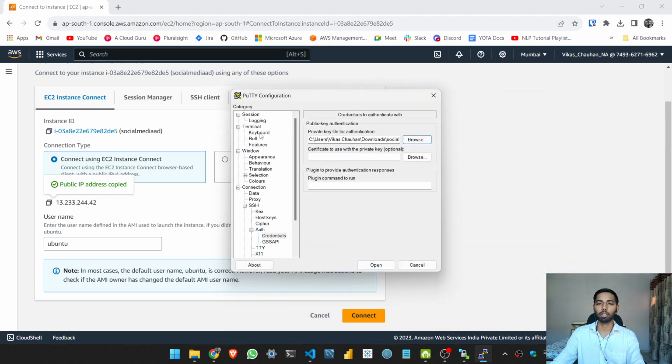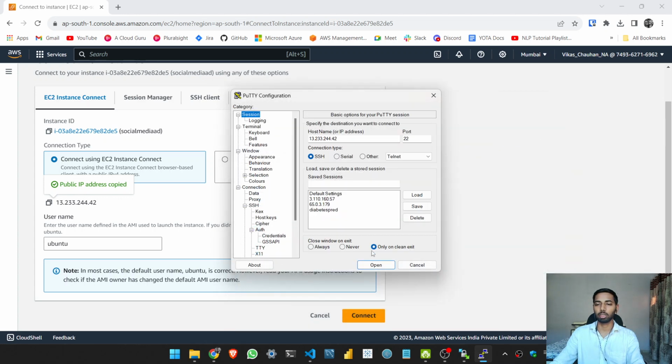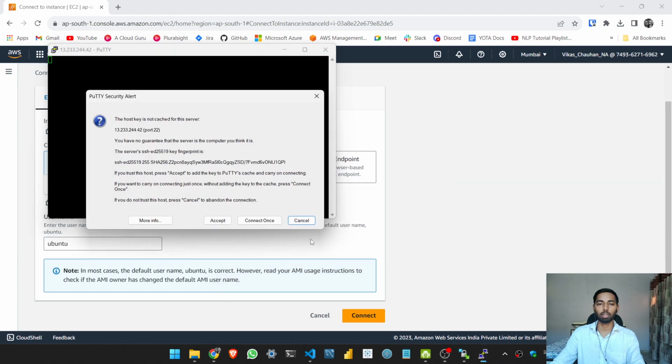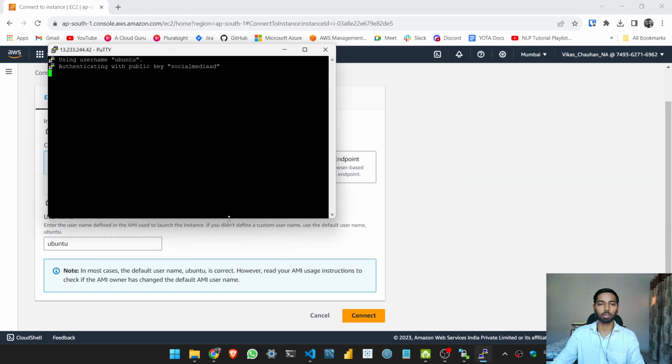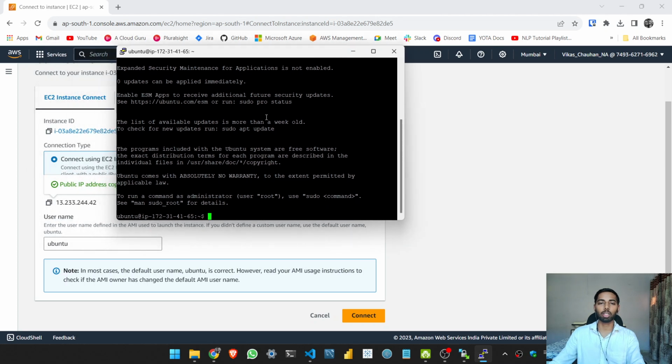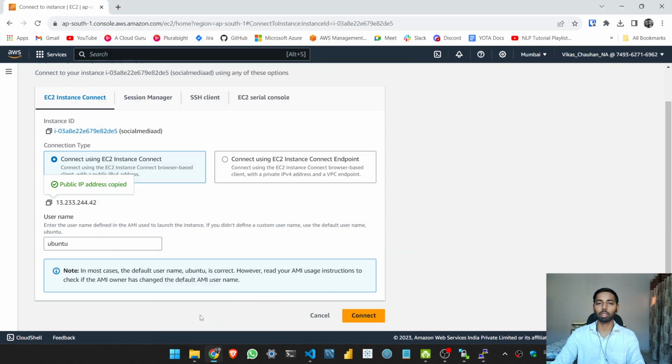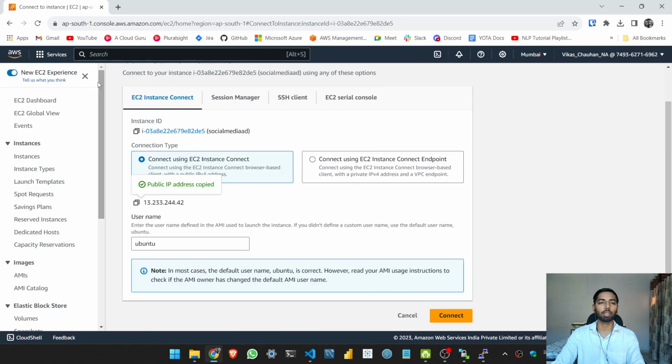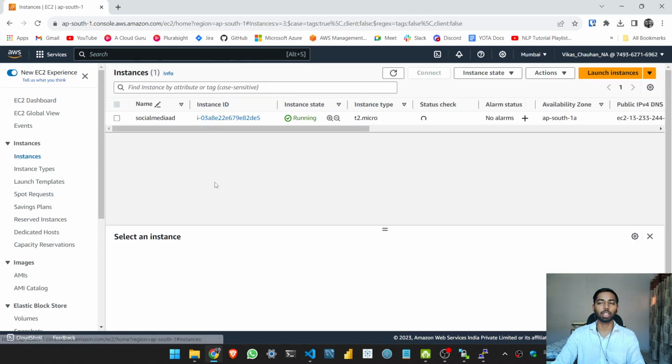Now let's see if it will connect or not. Here you can see we are connected with our Ubuntu instance. So now let me do one more thing. Let me attach my security group to this.